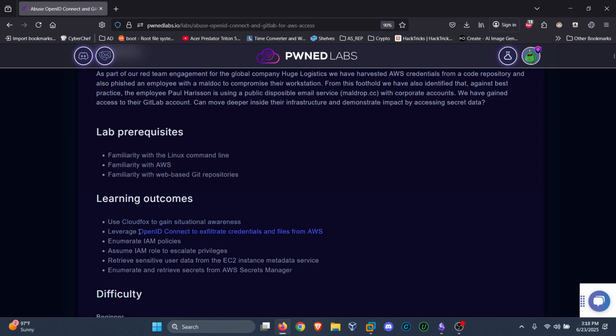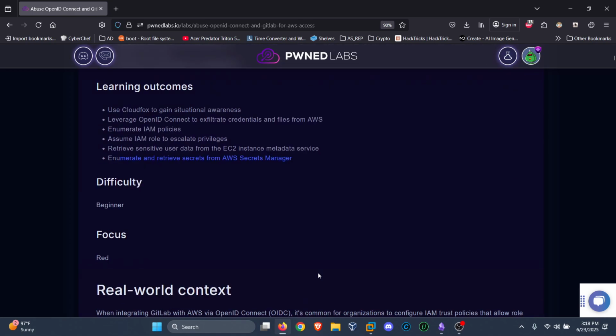So yeah, the learning outcomes here, we're going to use Cloud Fox. We're going to use OpenID Connect to get files from AWS. We're going to enumerate IAM policies, assume roles, retrieve sensitive user data in this case from the EC2 instance metadata service, and then enumerate AWS Secrets Manager.